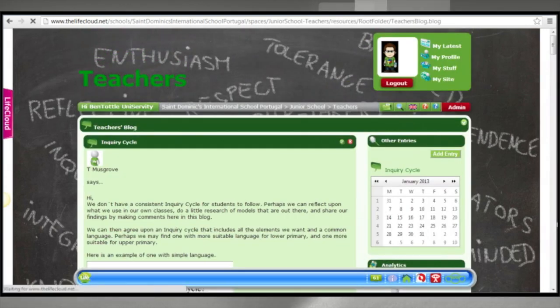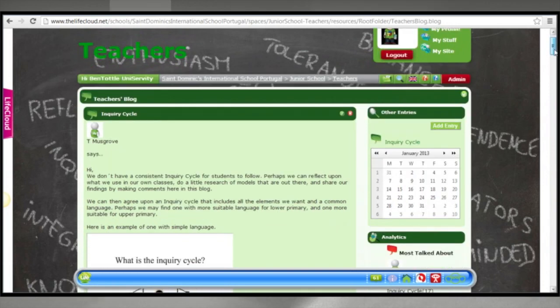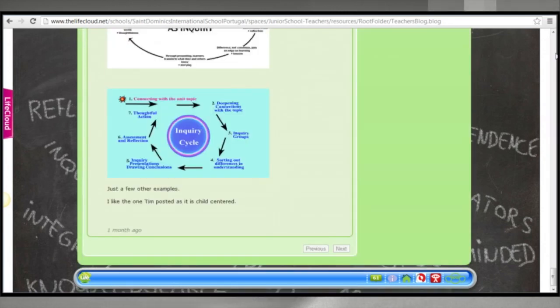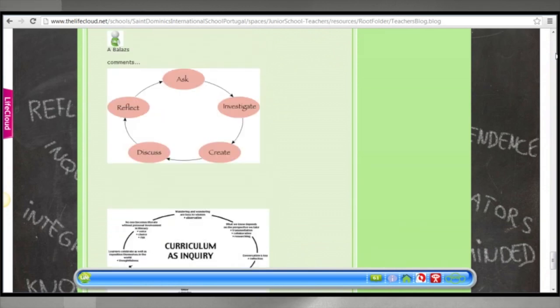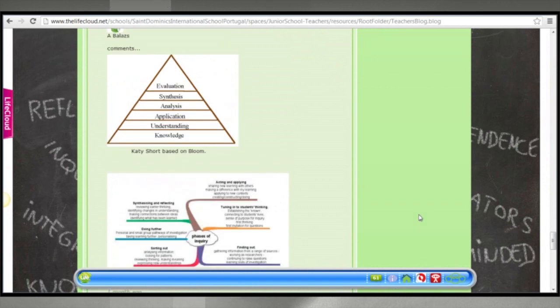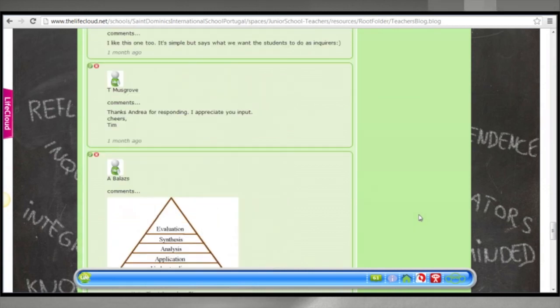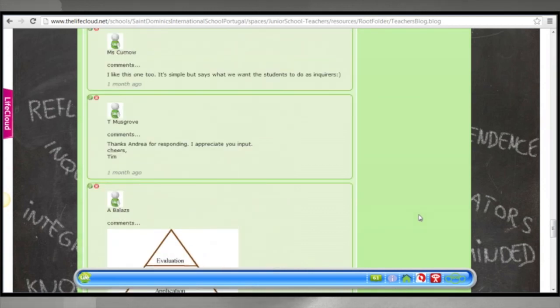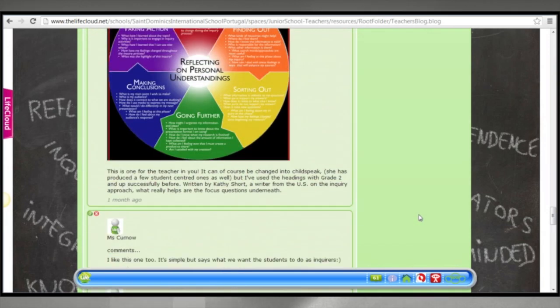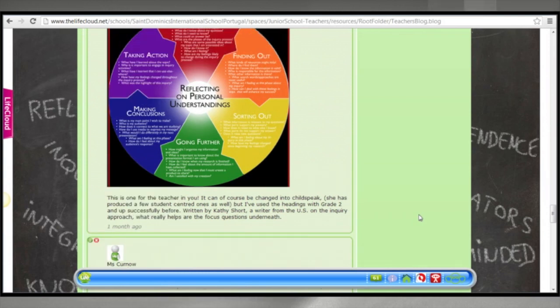And in this particular blog, this is the blog tool you're looking at now, Mr. Musgrove is starting them off and getting them to understand and talk about having a consistent inquiry cycle for students to follow. He wants the other teachers to submit different examples and have a discussion around which type of inquiry cycle the school would like to use. You see some of the first submissions here, different ideas, other teachers coming in and supporting some and perhaps not supporting others, but getting a good understanding of all of the different teachers' ideas and communicating them with each other.